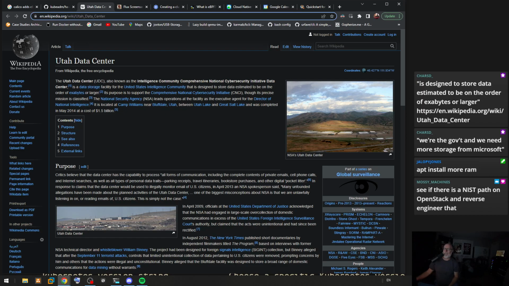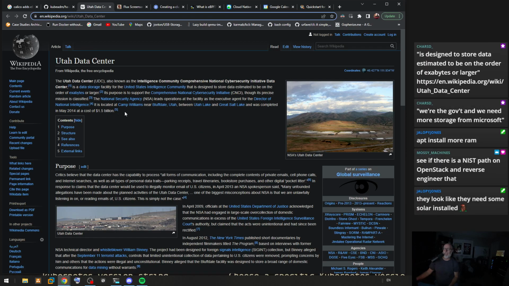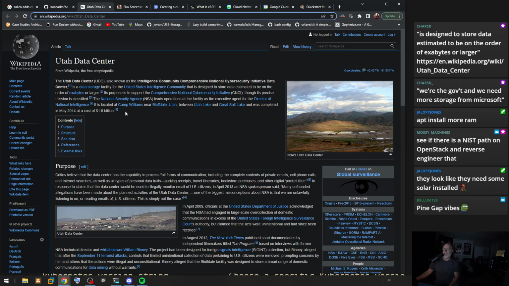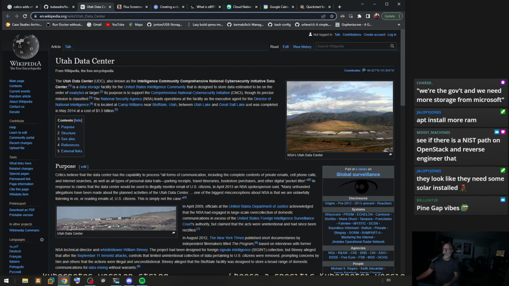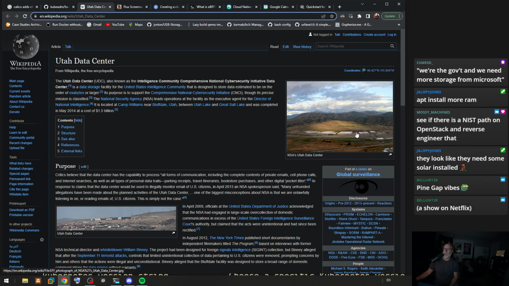So the data center, also known as the Intelligence Community Comprehensive National Cybersecurity Initiative Data Center. What a crazy acronym. Is a data storage facility in Utah, United States intelligence community. It is designed to store data estimated to be on the order of exabytes. Yeah, I knew about it. I didn't know this was the one.